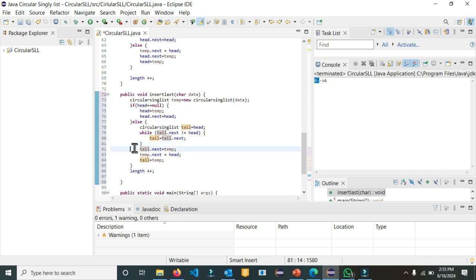Then now we can instruct the tail.next to point to the temp, which is the new node that you wish to insert. And then we also tell the temp.next to point to the head, and then we move the tail pointer to point to the temp. Once we are done, we increase the size of the circular singly linked list.